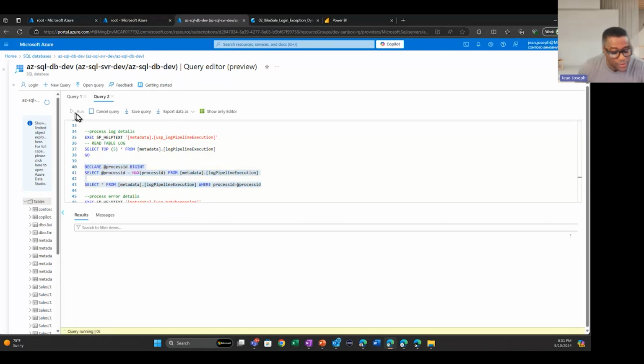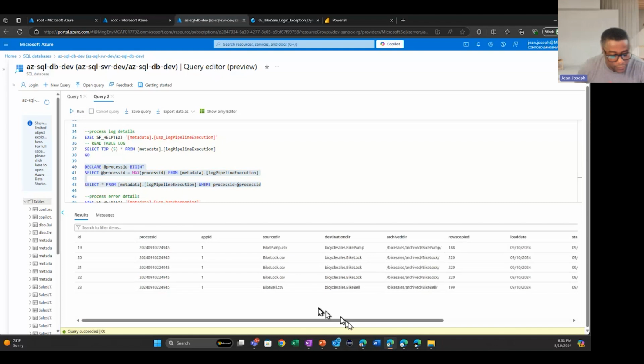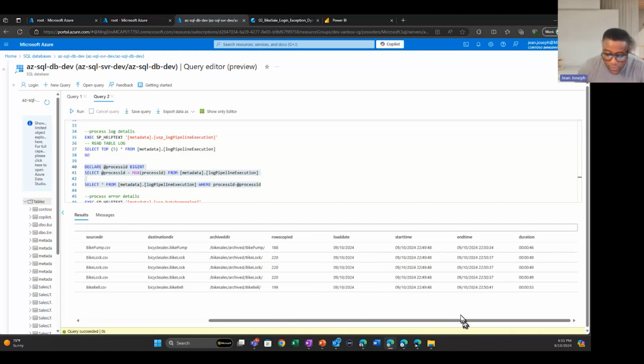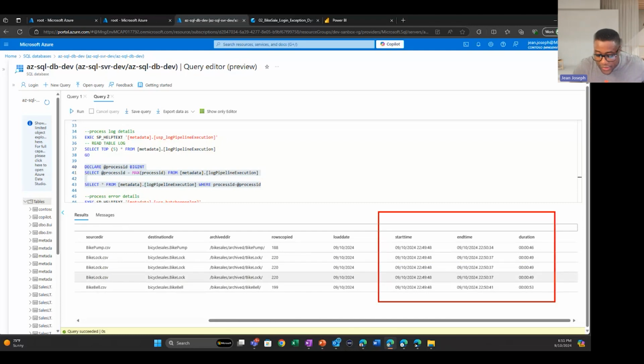And I want you to see, this is today's data load. So if you see, everything is today, and we can see how long each one takes because they asked us to provide the durations. We have the start time, the end time, and then we have the load date. We have the number of records that were copied. We have where we archived it. We get all the information that we wish to have.